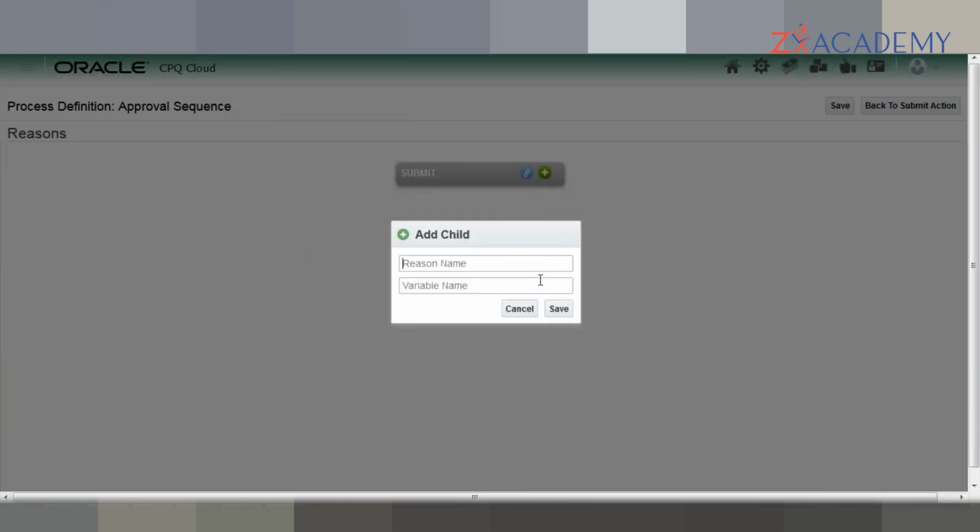And one more thing. When we created a submit action, a set of actions got created automatically, right? Similarly, a set of attributes got created. We need these to track the approvals. What is the current approval? What is the total list of approvals?